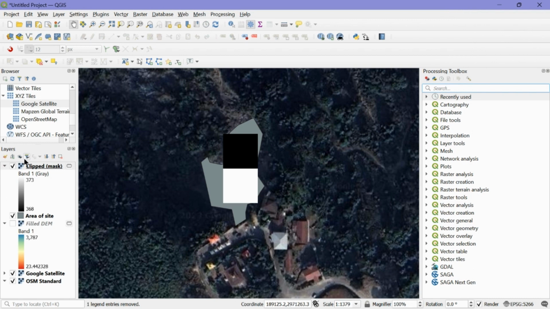As you can see here, there is my new DEM, which is the clipped mask layer, and the values are quite different from the earlier filled DEM. This is because this clipped mask layer is only in my site area, and this clipped mask layer is in this rectangular form because the DEM data is typically organized in a regular grid structure of rectangular cells.